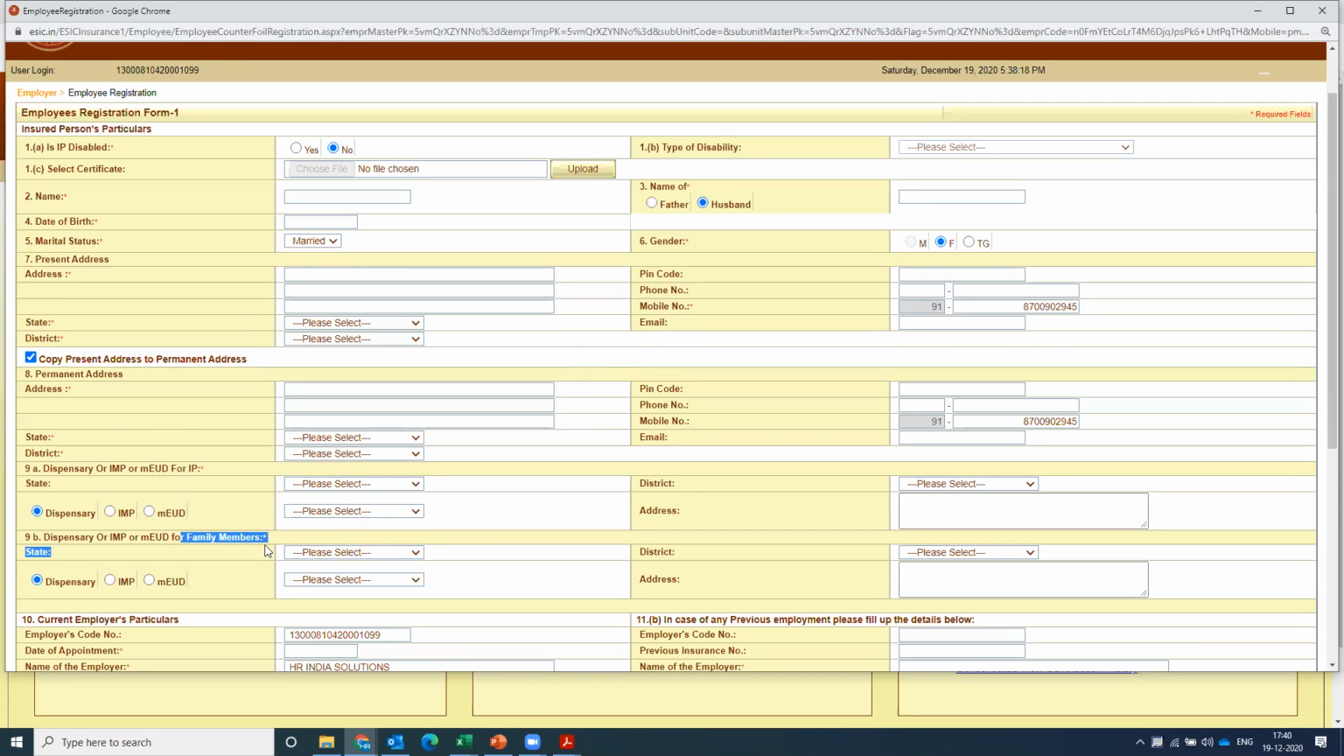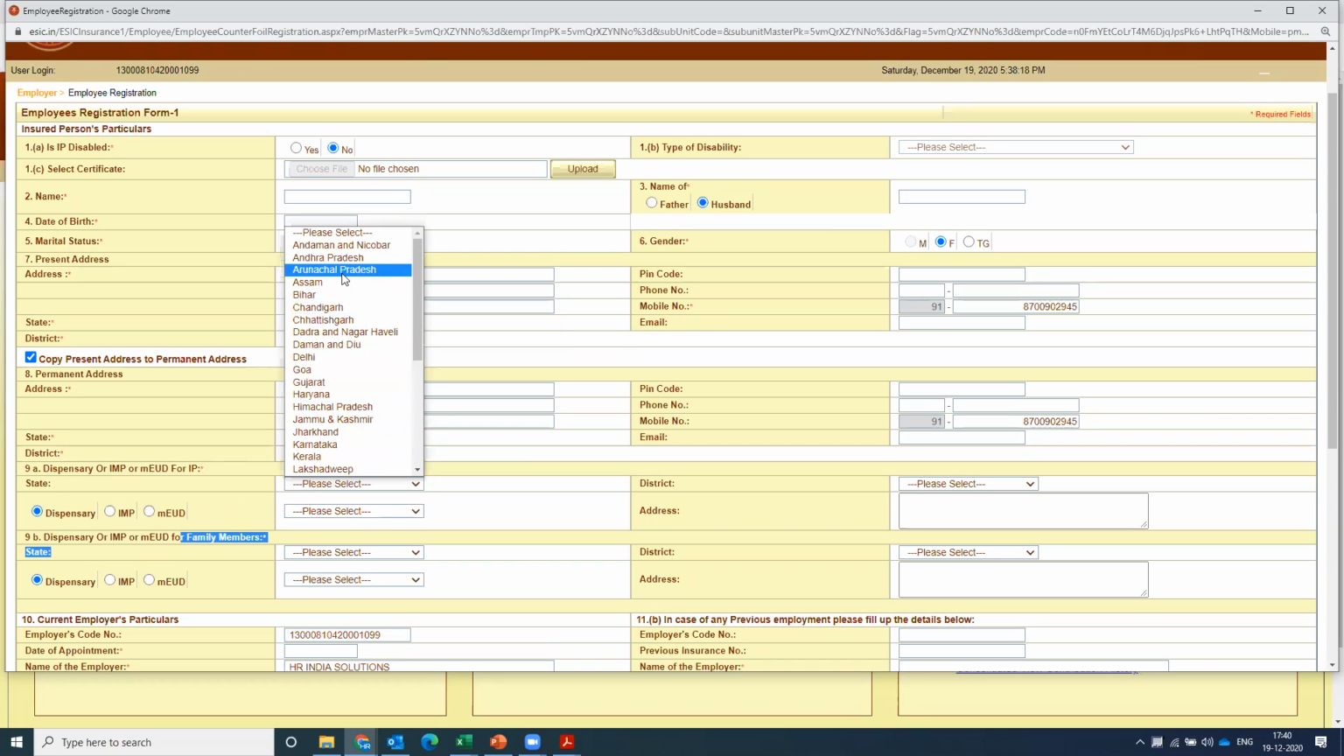For those cases where the IP is working in some other state and the family is living in some other state, right? Both are eligible for the medical benefits. So in that case, we need to specify a different dispensary for the family members and a different dispensary for the IPs also. So from this section, what we'll do, we will first select the state of the employee where the employee has been posted.